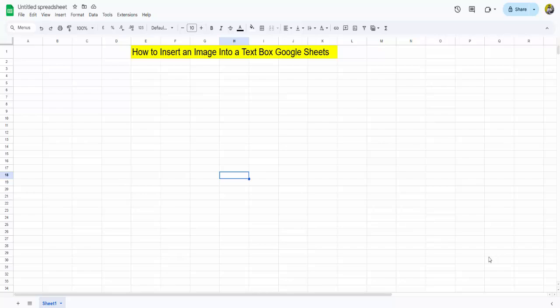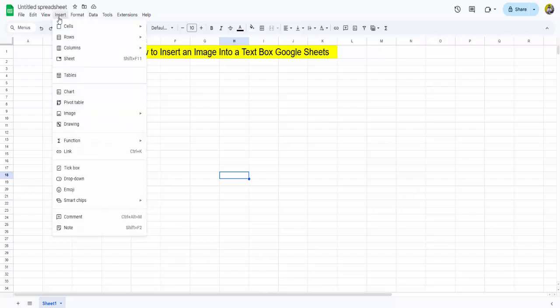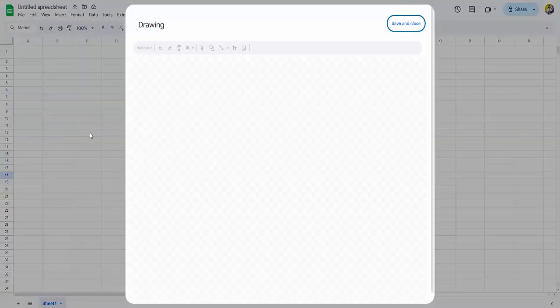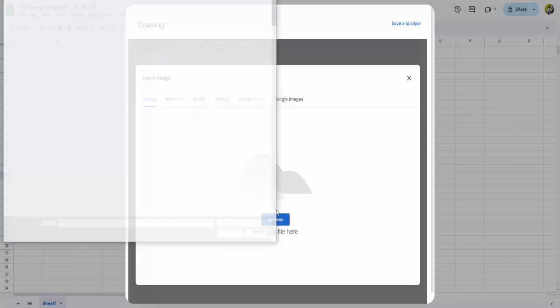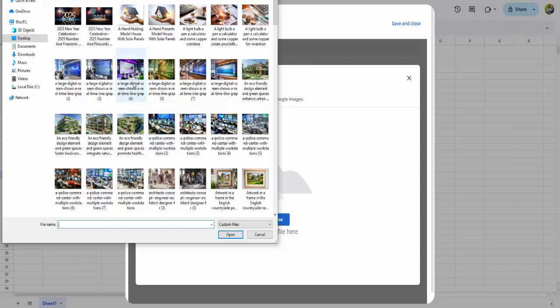Now go to the Insert menu option. Then click on the Drawing option. Now click on the Image option. Now click on the Browse option. Then choose the image. Now click Open.